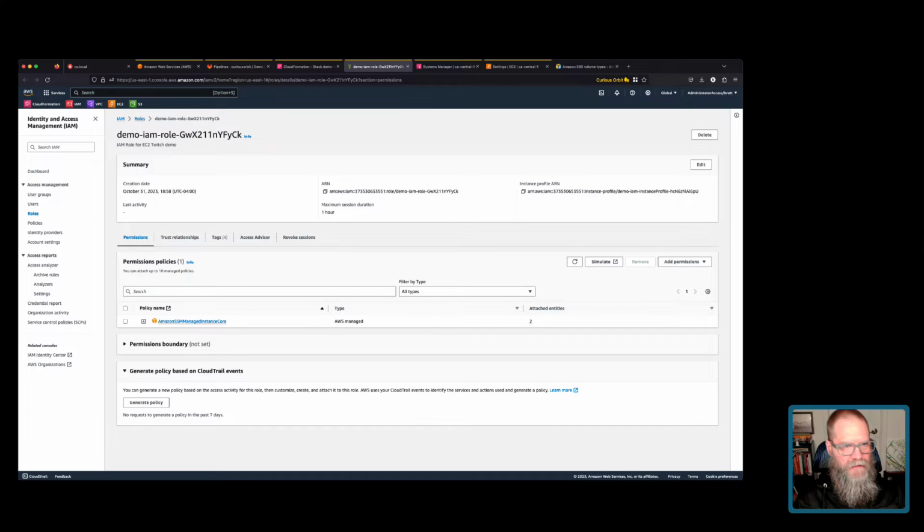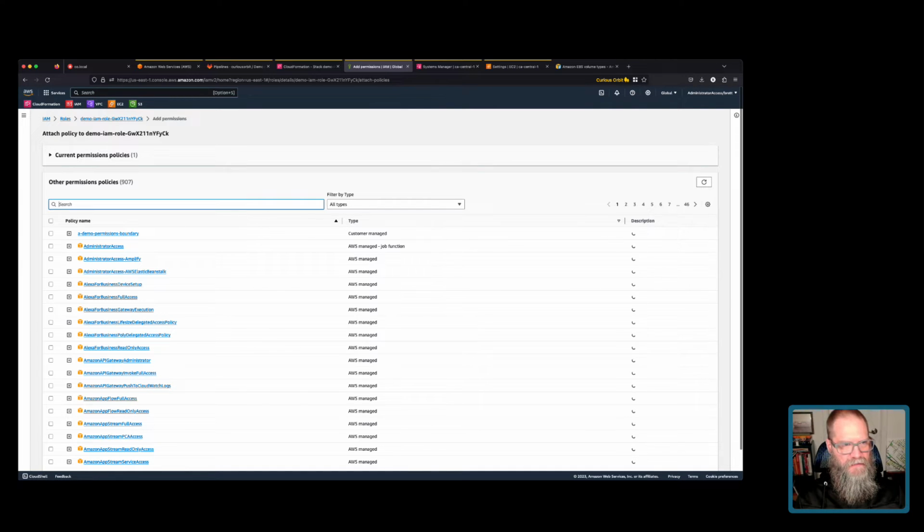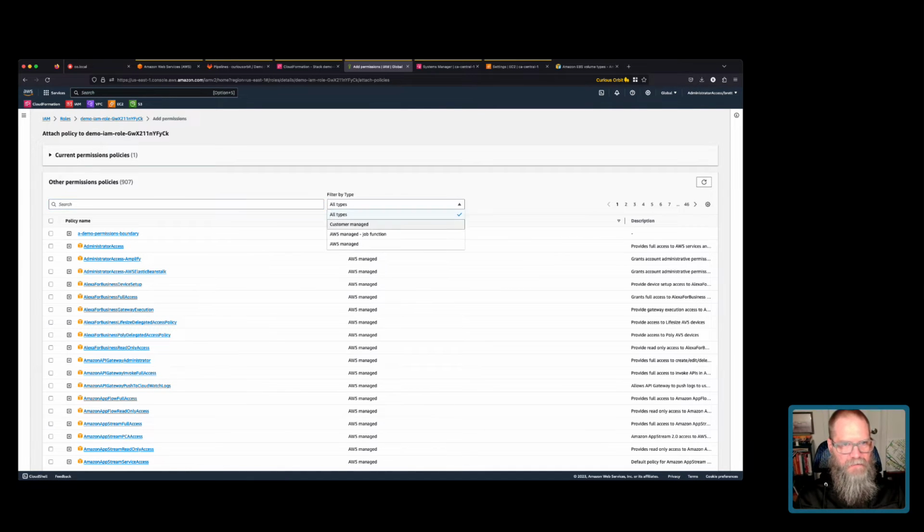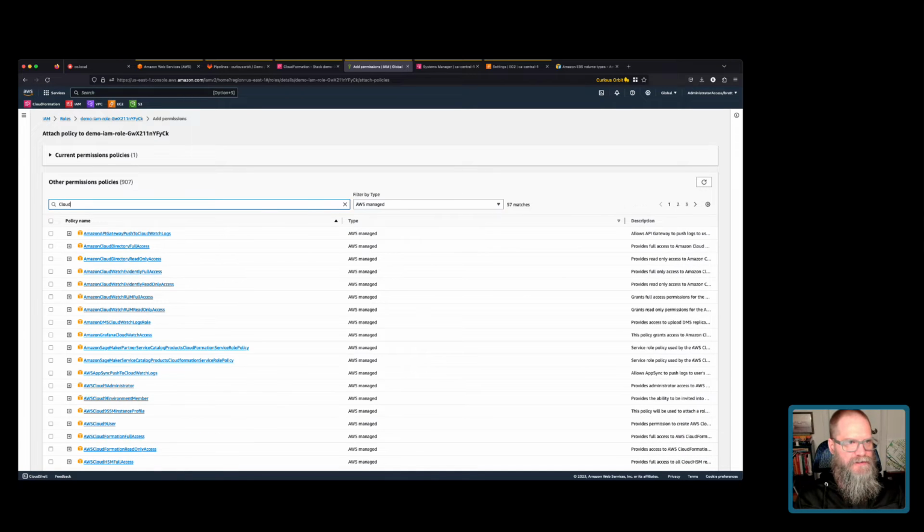And you'll notice we just have the single policy now, right? What we're going to do is attach another policy, and this is another AWS managed policy. If we search for CloudWatch, maybe, see this one right here? There's CloudWatch admin policy and CloudWatch agent server policy. This is what we want.